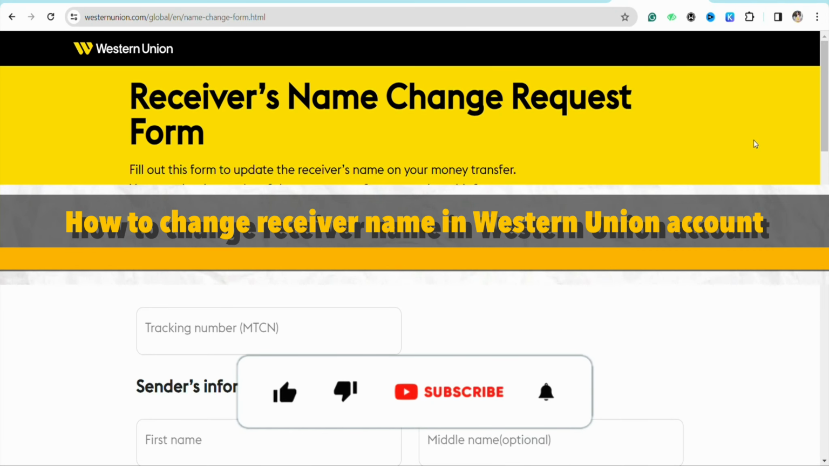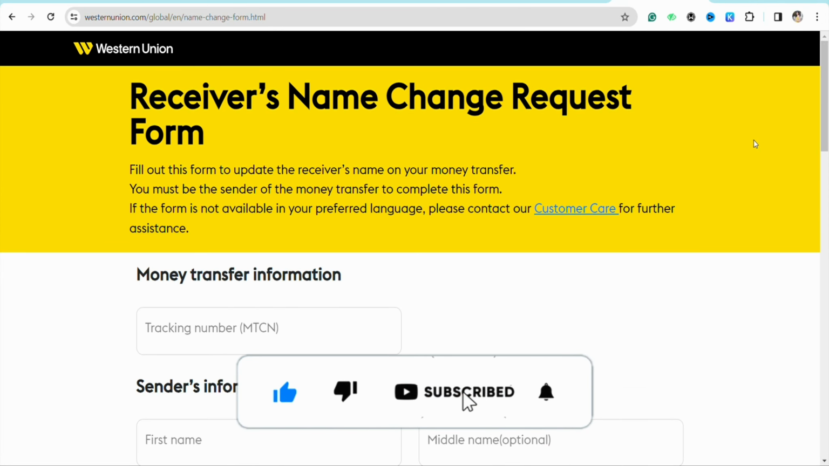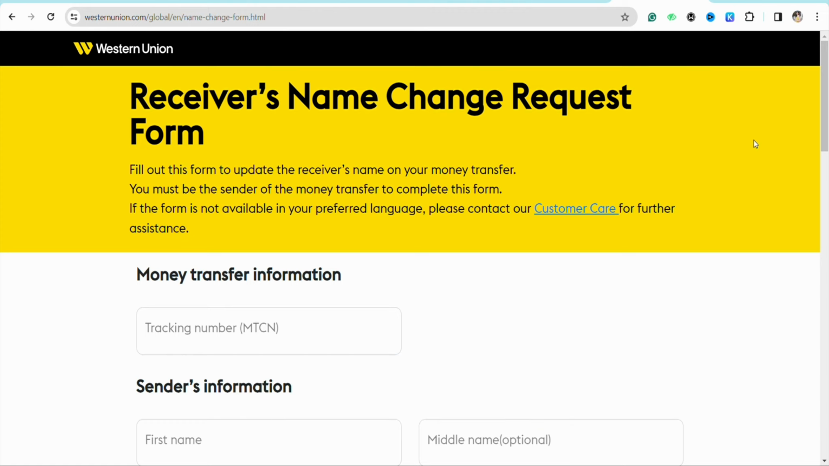How to change receiver name in Western Union account. Hello everyone, welcome back to the channel, and in this video I'm going to show you how you will be able to change your receiver name in your Western Union account while transferring the money.